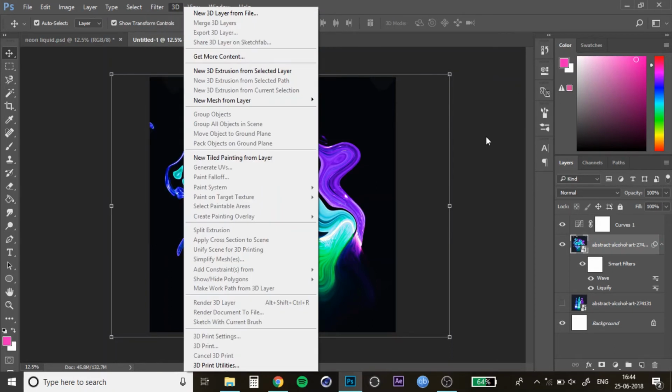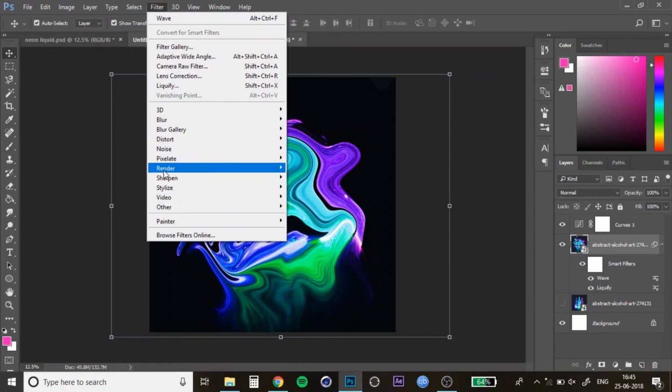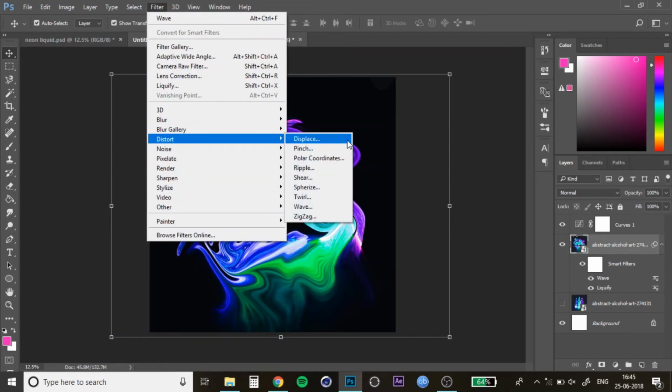Now let's take a look here. The first smart filter we added was liquefy. The second one we just added was wave. Now we'll add a third filter, which would be twirl.